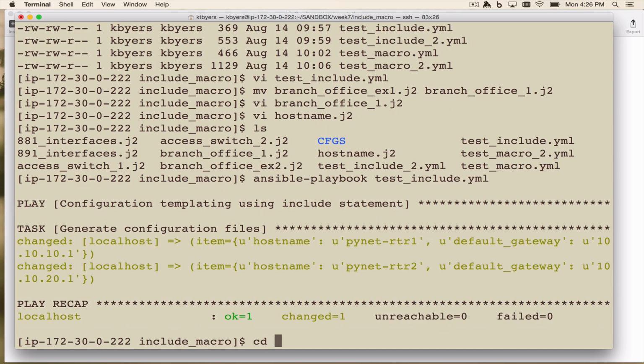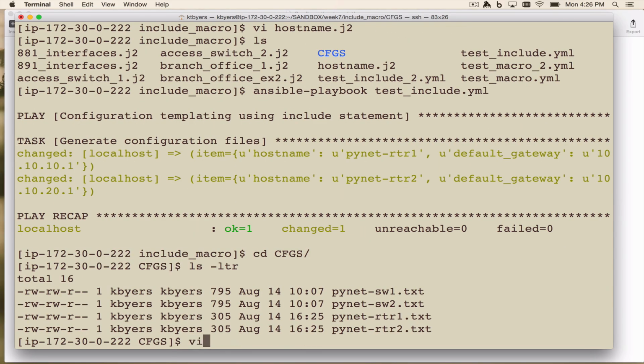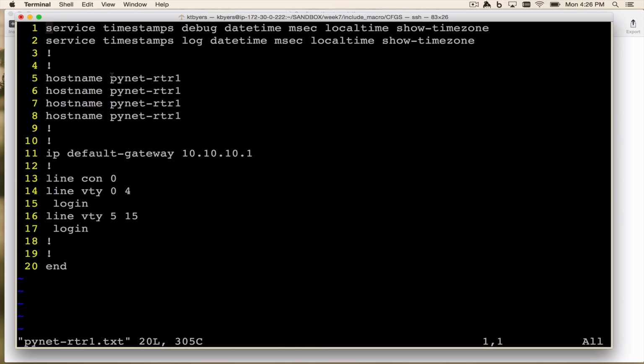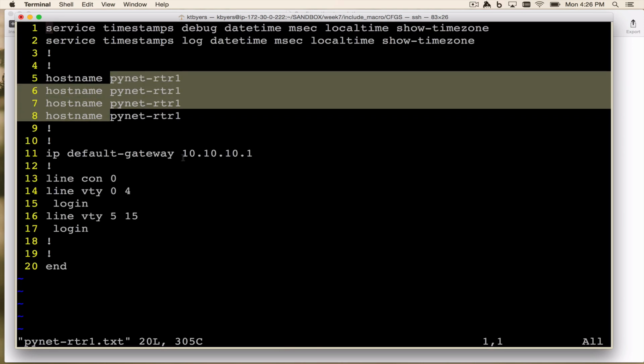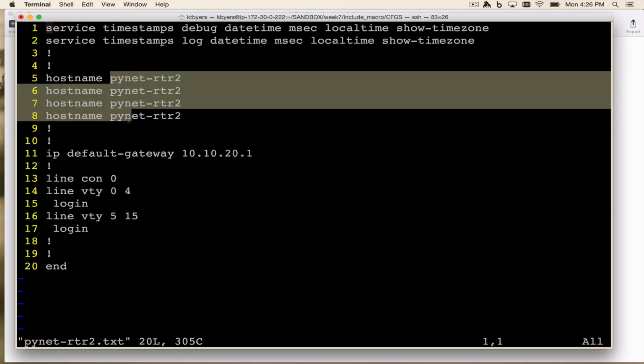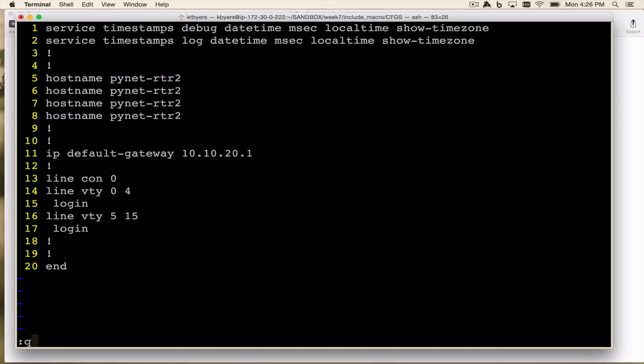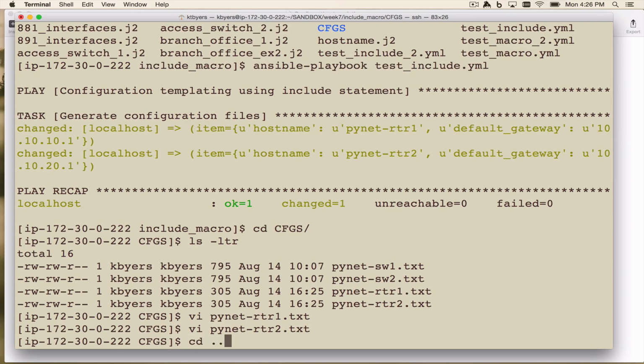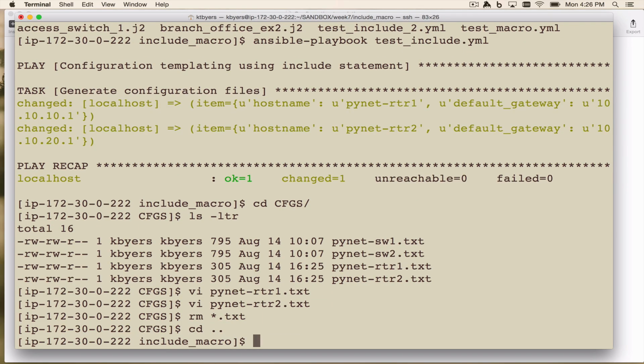We've generated the files. We go in here. And in this case, we actually just generated this PyNet router 1 and PyNet router 2. And we can see that we've generated this host name 4 times that was included from that other template. And then similarly, we've updated this gateway. We look at PyNet router 2, we see this host name 4 times, and it came from that second template that was included. Go ahead and delete all these output files.